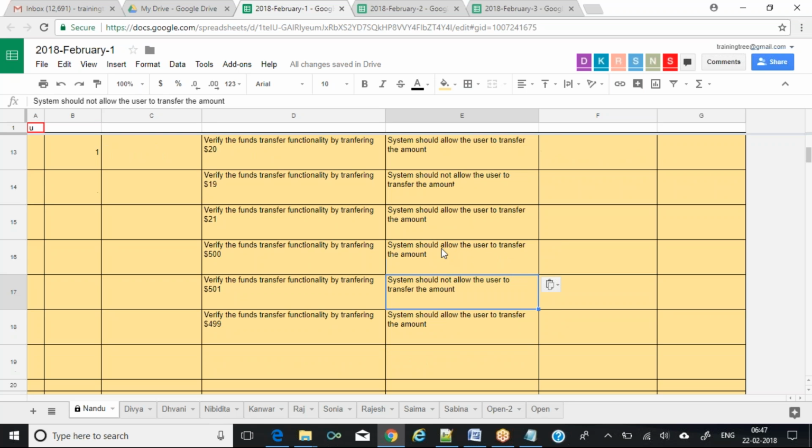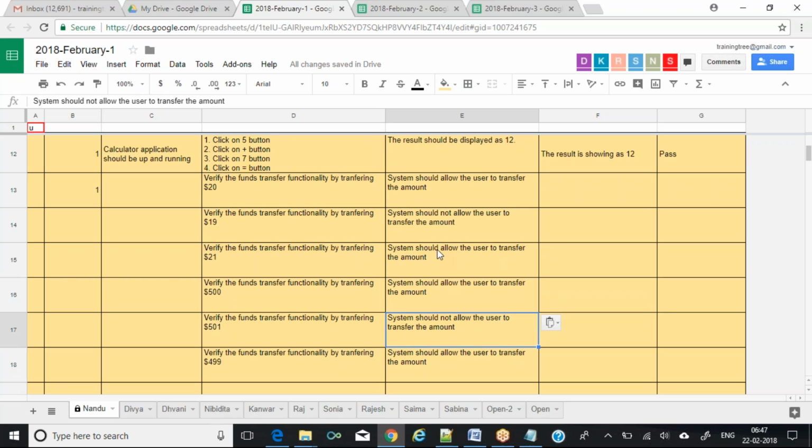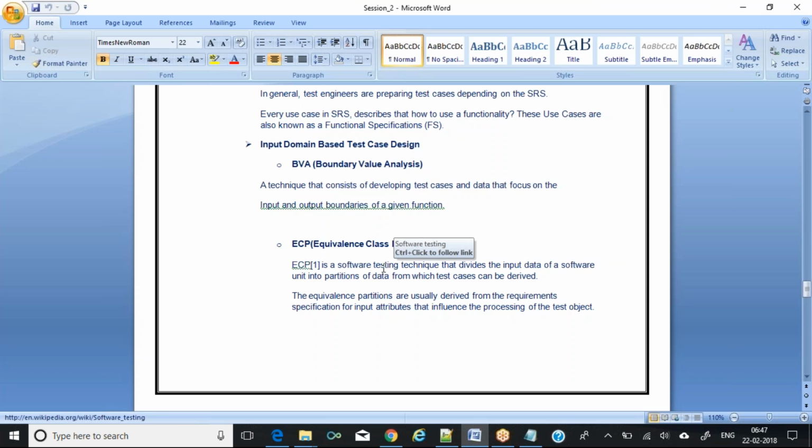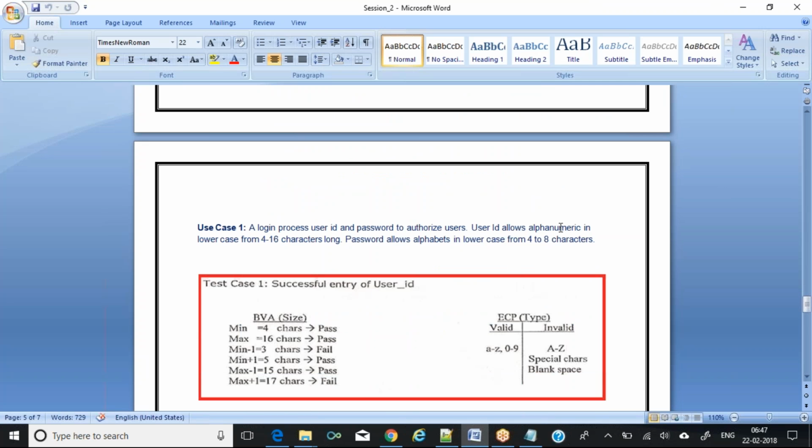So now I'll give you one simple example. You should write the test case for it. So this is the use case. Even in real time, you will be getting the requirements in the same way. So here they're talking about a login process, a login process, user ID and password to authorize users.